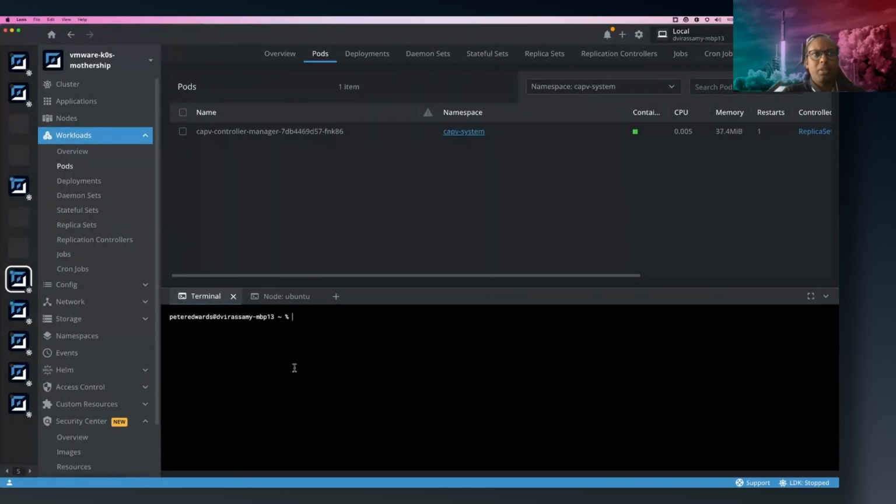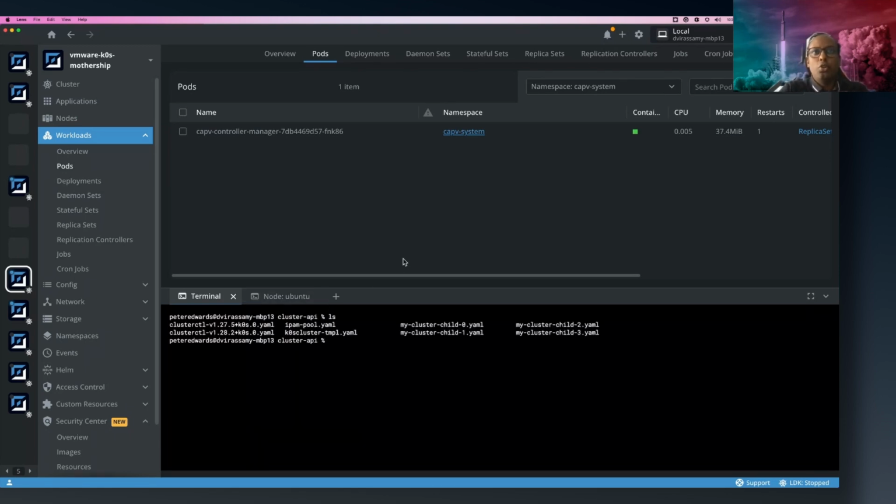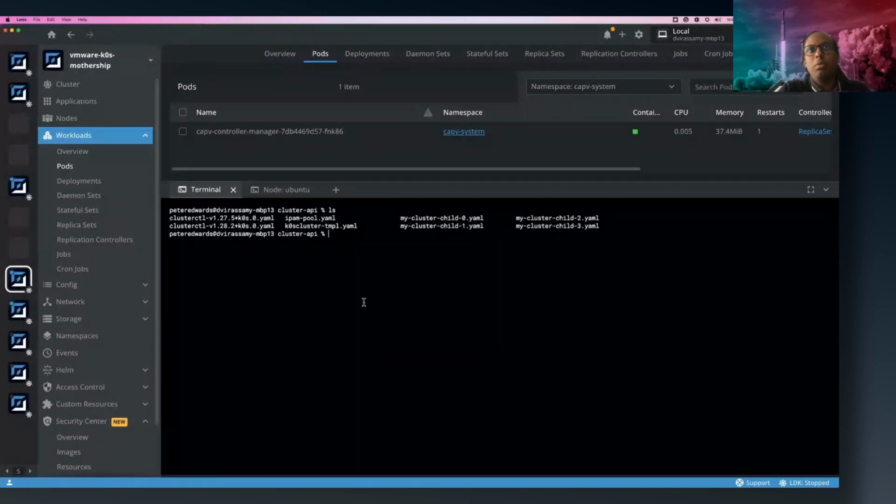Once I have done that, I just move to the proper repository. Once I've done that, I just need to start to define my child clusters. So this is an example, right?